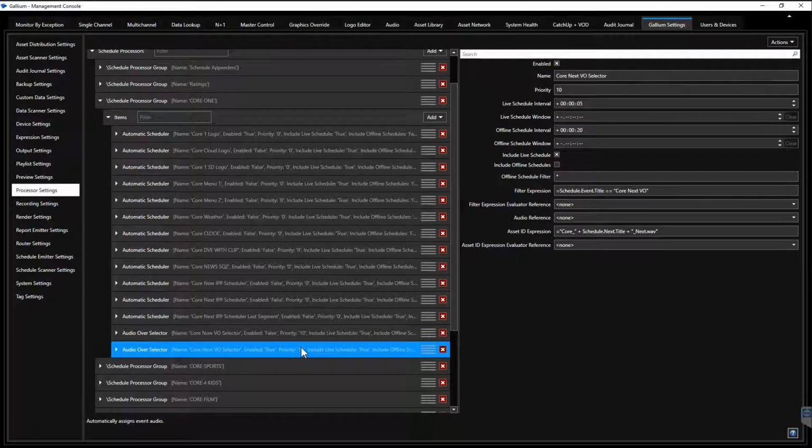So this voiceover looks to see if there is an event called Core Next VO, and if there is, it will select a particular piece of audio, a WAV file, that is based on this expression. So to have this operate, we need to have a dummy event on the schedule that is called Core Next VO. There is no media item called Core Next VO, but it just needs to have that as its title.